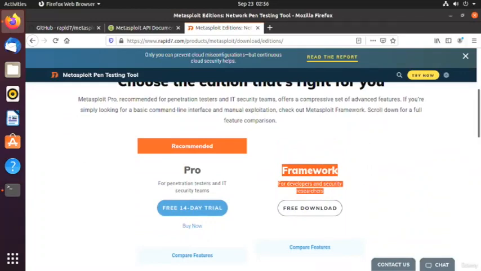So this is the Metasploit Framework. This is a command-line-heavy edition with all the manual tasks provided, such as manual exploitation, third-party import, and so on. This version is suitable for developers and security researchers as it is free and open source. Throughout this course, we will be using the Metasploit Framework edition. So this is the free Metasploit.